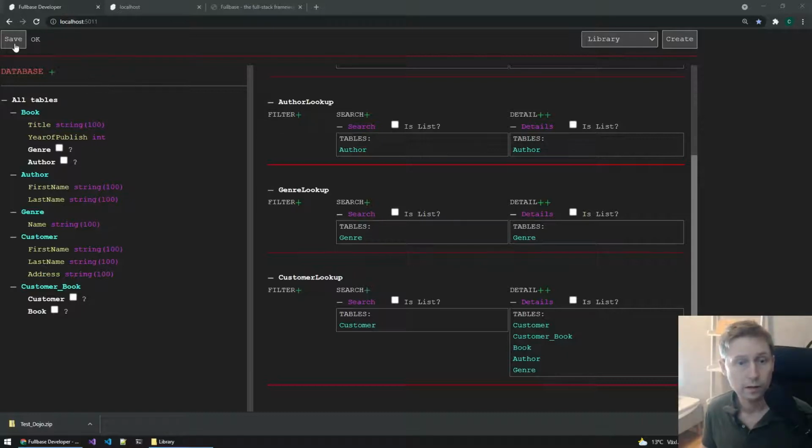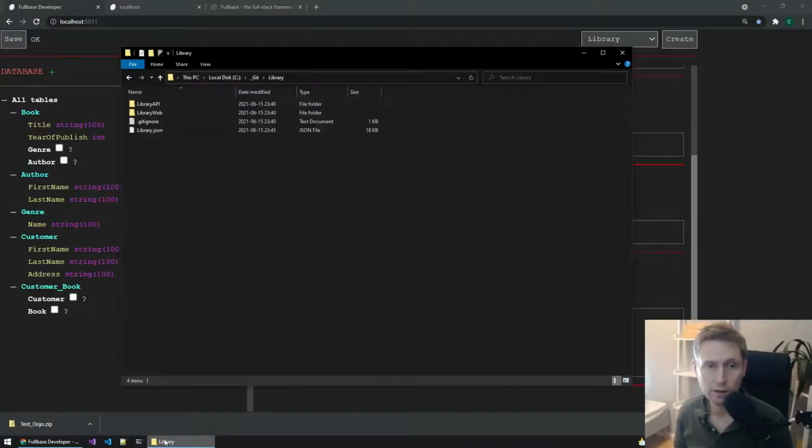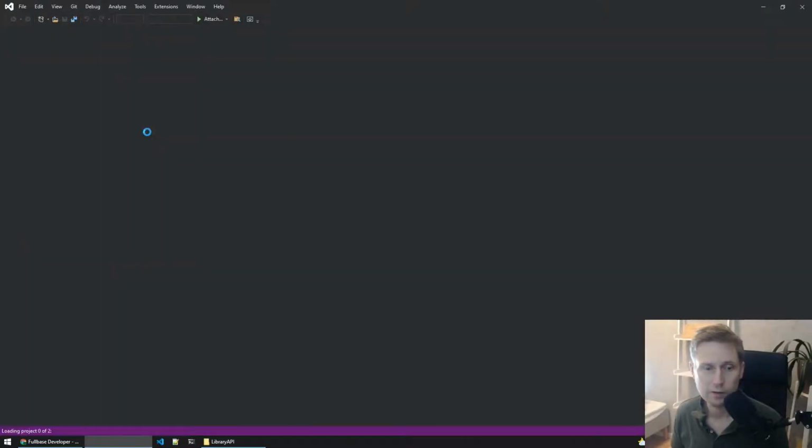So let's hit save there. And right after we save, we automatically get the source code generated, and these two projects will now be hopefully operational.